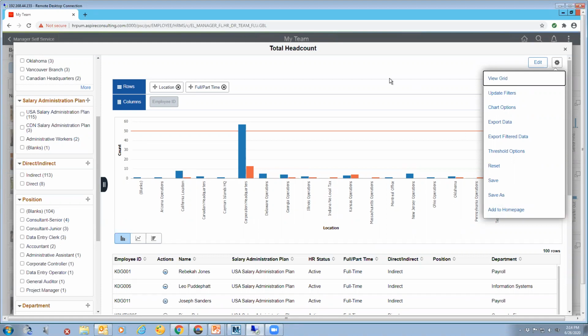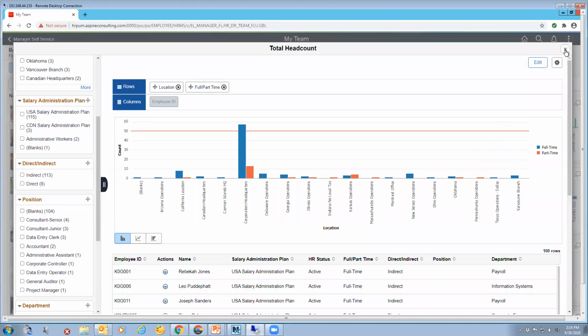So these are all kind of the basics of if you have an existing analytic that's out here, you can edit it, change it, move around the different facets on it, drill down to it, and get to the information you need. So I'm going to close this one up.